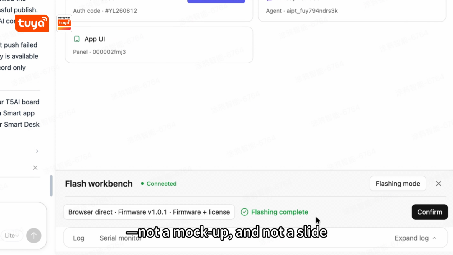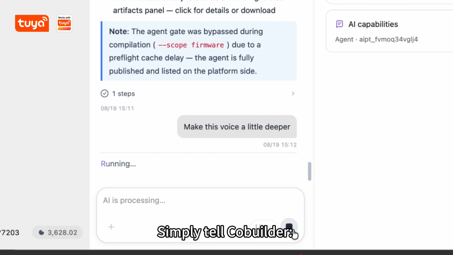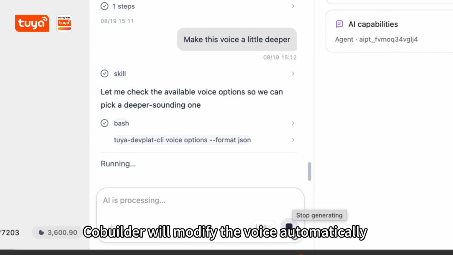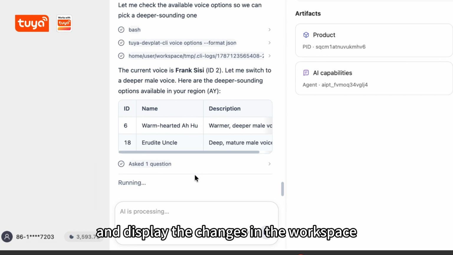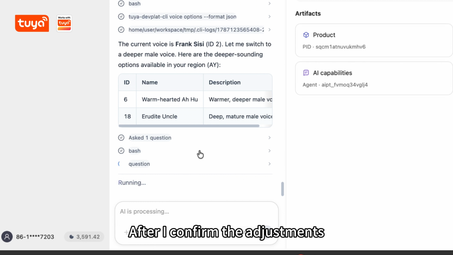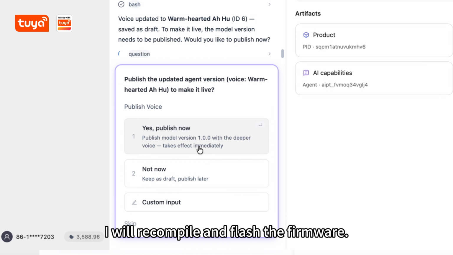There is no need to start all over again if you want to make adjustments. Simply tell Cobuilder, make its voice deeper. Cobuilder will modify the voice automatically and display the changes in the workspace. After I confirm the adjustments, I will recompile and flash the firmware.